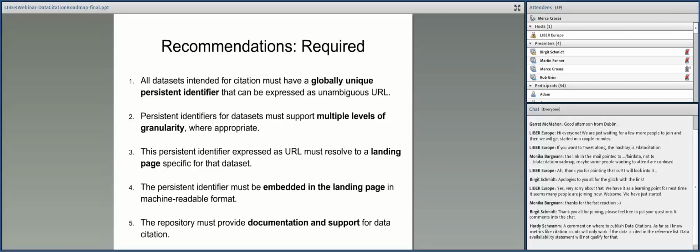So I already mentioned that briefly, but basically it is one of the important parts of a data citation: that when you have that persistent identifier and you're resolving that, it's not directly to the data file, so the database. It should be to a landing page because a landing page will have information about the data set, how to access it, what terms of use may apply to it, and other information that is relevant to reuse the data set. And you want that to be supporting the data citation. And then the persistent identifier must be embedded in the landing page in a machine-readable format, and the repository must provide documentation and support for data citation.